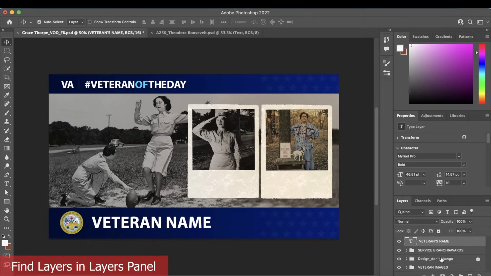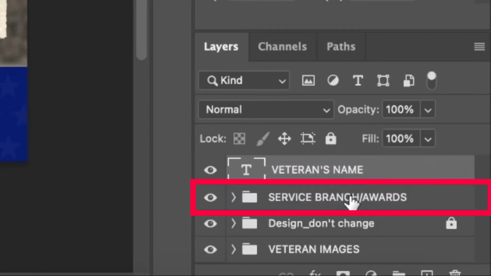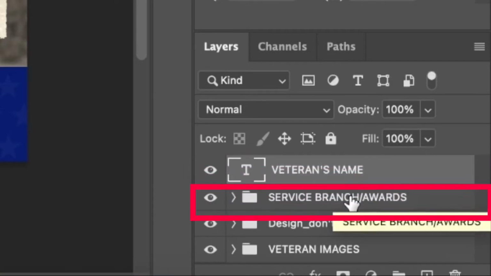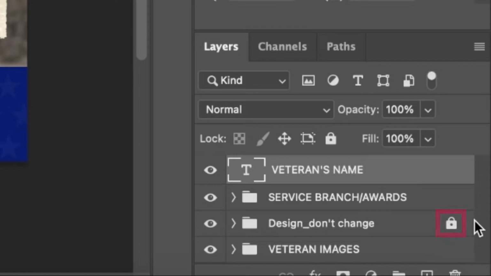You can see here in the Layers panel we have a layer called Veteran's Name, a folder called Service Branch and Awards, another folder called Design Don't Change. You'll notice that this folder over here is locked, so this is a folder that you don't want to edit or change. And then we have a folder called Veteran Images.